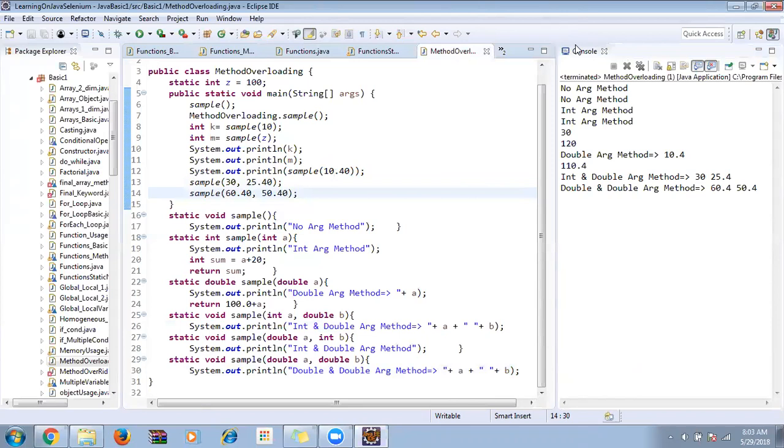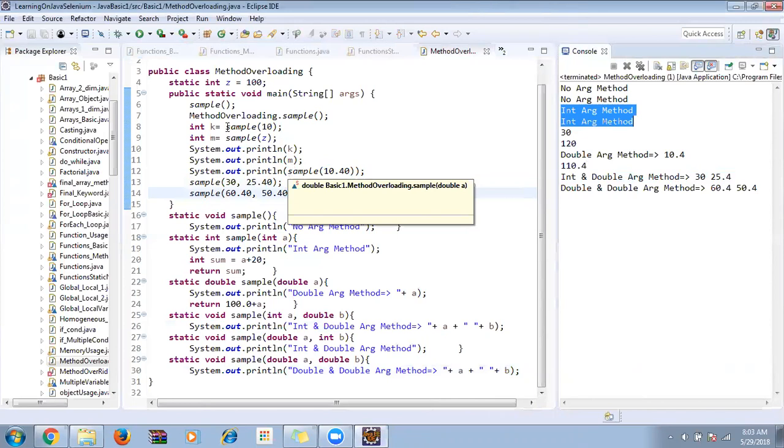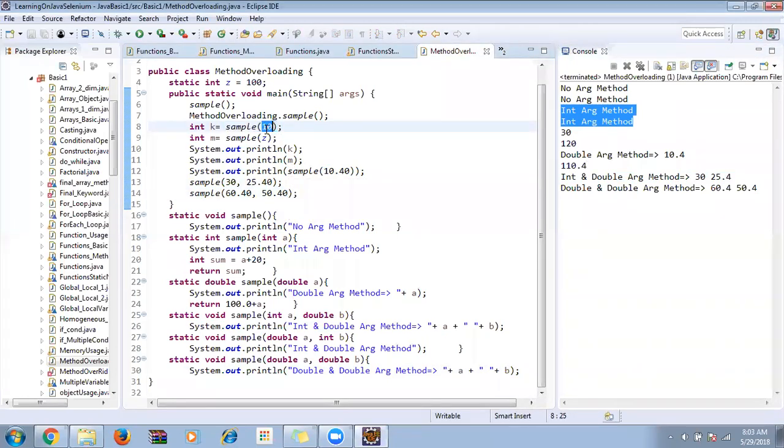The int argument method, why is it printed twice? Which one? Int argument method, right? So here, sample of 10. What is the 10? Is it an integer or a method? Integer. So it goes and prints me integer argument method. So I can also just give plus a here.